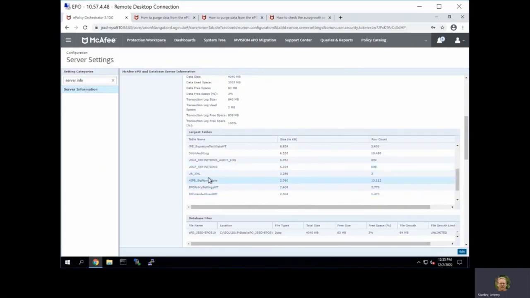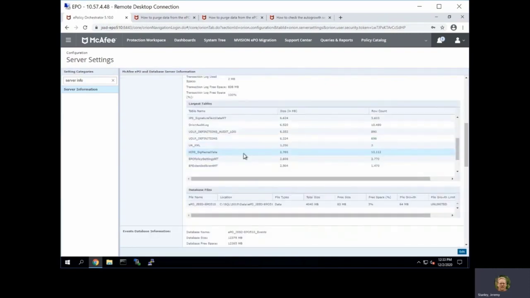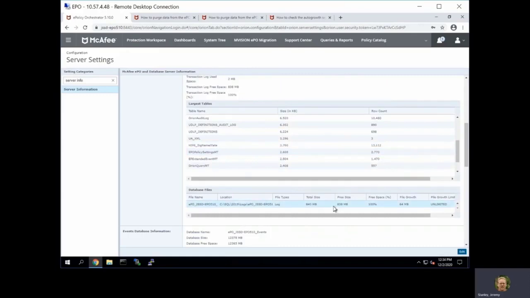But before I navigate away from this page, I want to show you some of the other very useful information that you can find on here. So if you come up here in the database information section, you can see it tells you right away how big your database is, how much free space your database has, how much is in use, and what your transaction log is, all this good stuff, which is helpful to identifying why your database might be large or where it might reside.